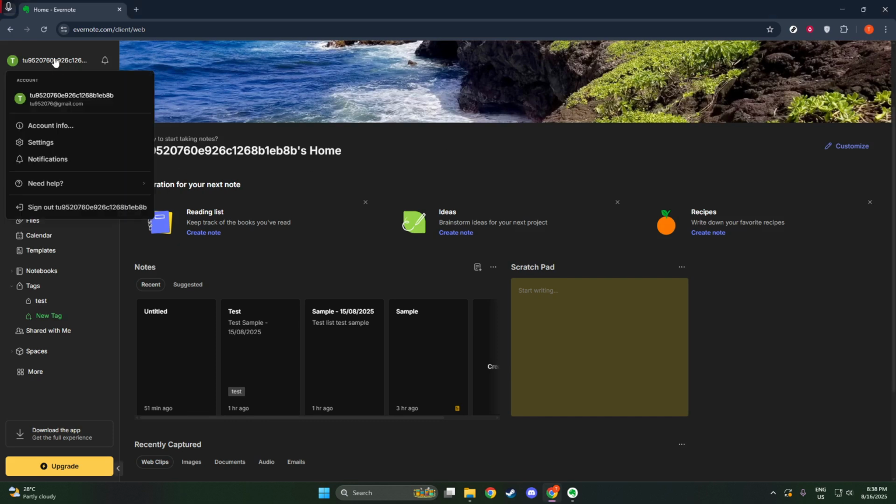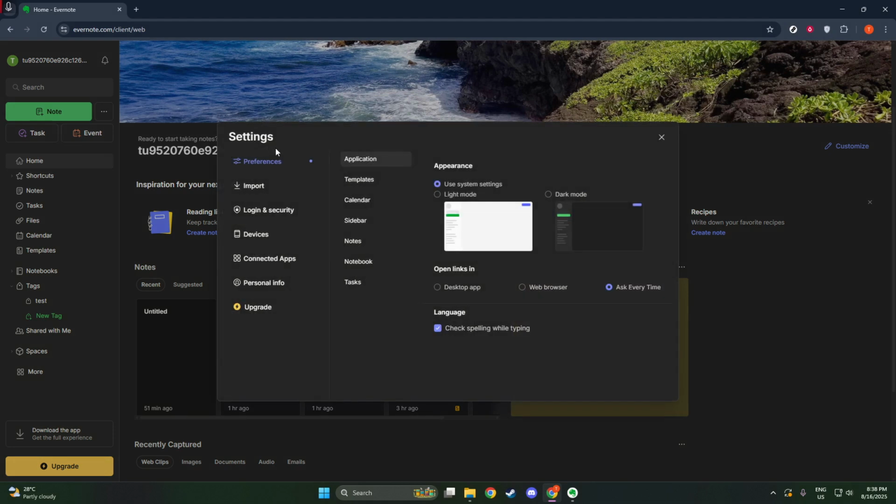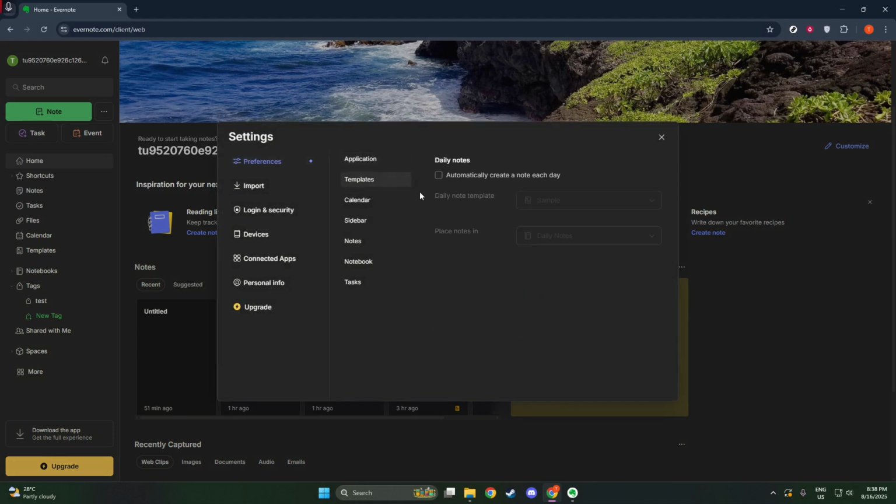First, you'll need to open Evernote on your device. Once Evernote is up and running, head over to the Settings section. You can usually find this by looking for a gear icon, which typically symbolizes settings or preferences in many apps. Give that a click to proceed.